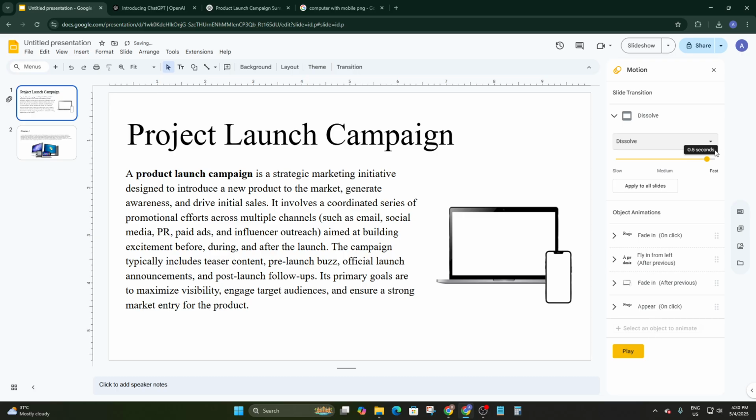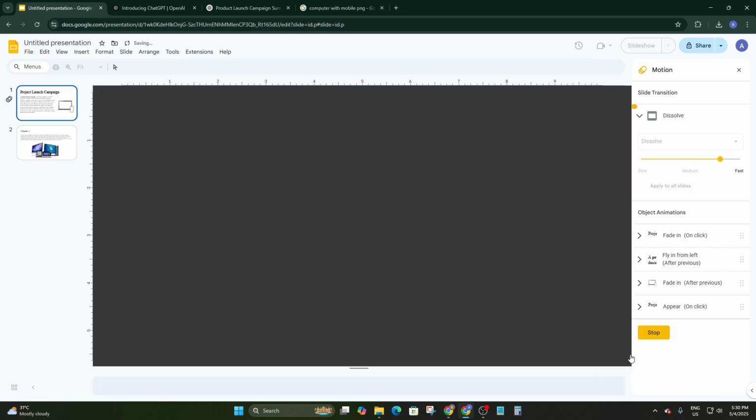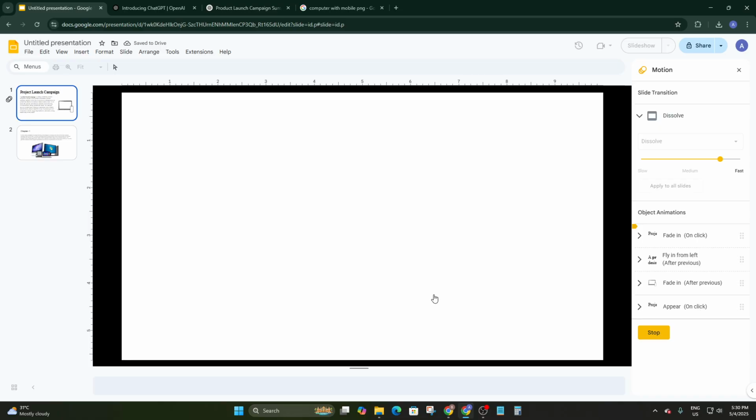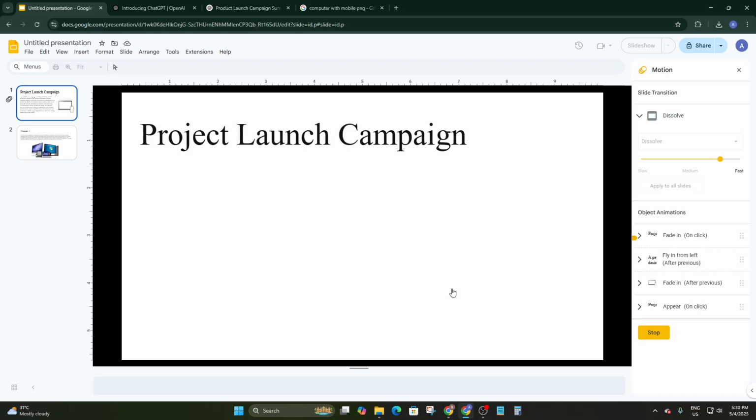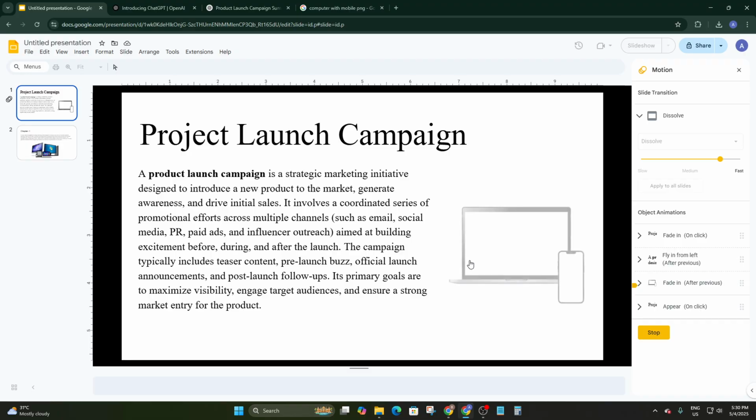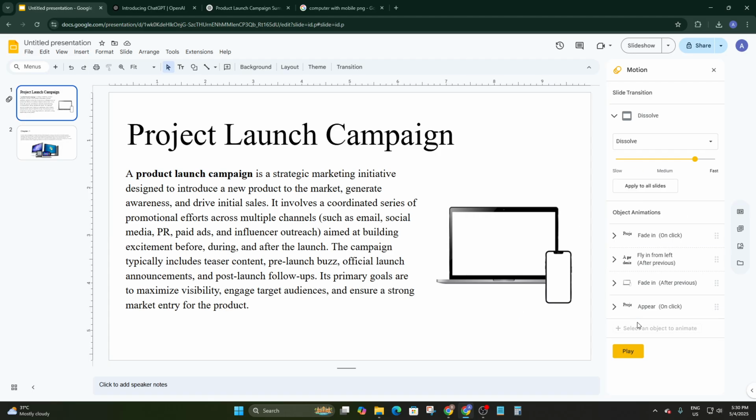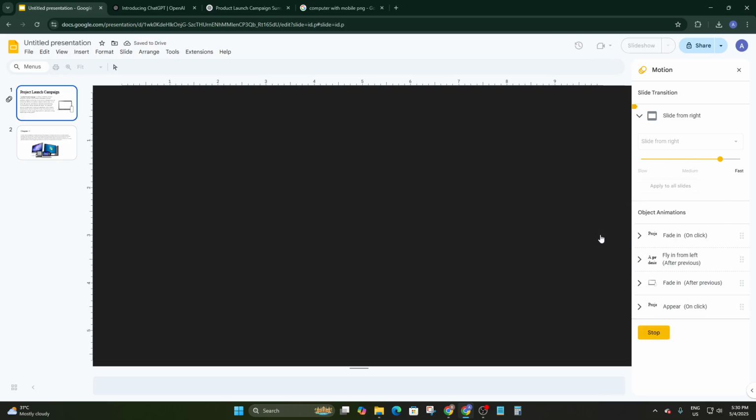So dissolve will look like this. You can set the speed from here. So I'm going to add the speed here, and let's play. It will just look like this. And whenever you click it, sorry for that, dissolve. So it is fade actually, and slide from right, slide from left, flip, cube, gallery, different types of flip. Right now I'm going to use this slide from the right.